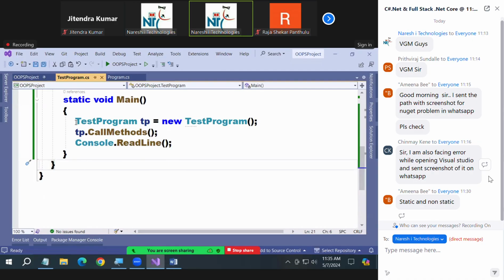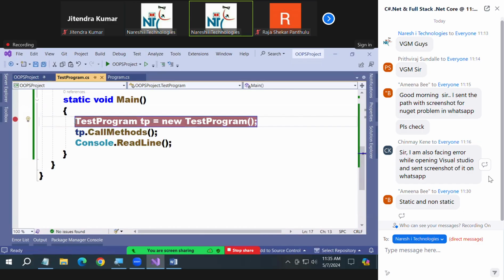Execution will start from here only. Now, add a breakpoint here. How to add a breakpoint? Simply put your cursor here and hit the F9 key on the keyboard. It is called a breakpoint. A red line was added there. Now start the execution. How to start? F5.